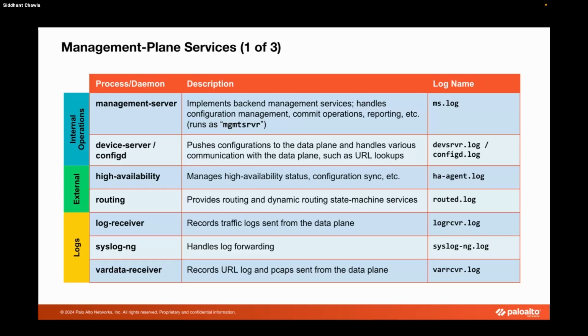Log receiver records the traffic log sent from the data plane. If you remember, you have something called traffic logs on your firewall devices. It's actually the log receiver which records the traffic, and it is shared from the data plane. The log name is logreceiver.log. syslog-ng handles log forwarding. The log is syslog-ng.log. Vardata receiver records URL logs and PCAPs sent from the data plane, and the log name is varrcvr.log.